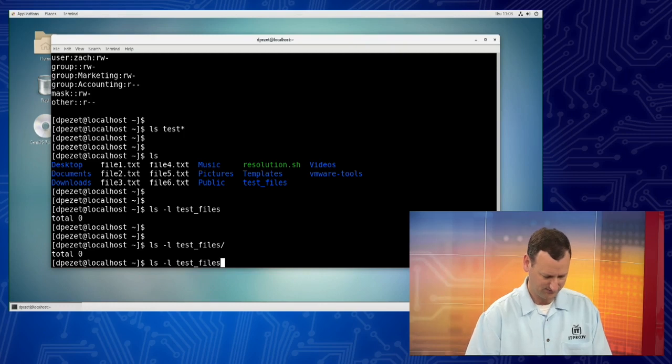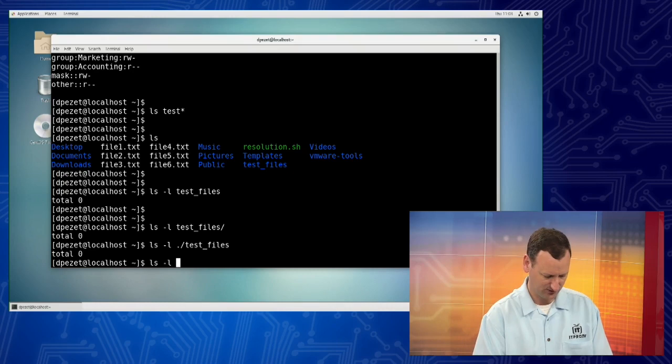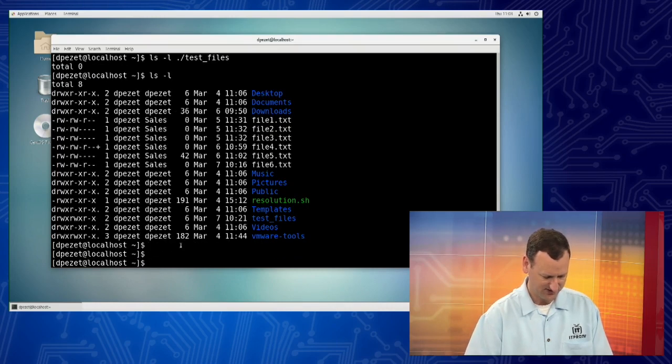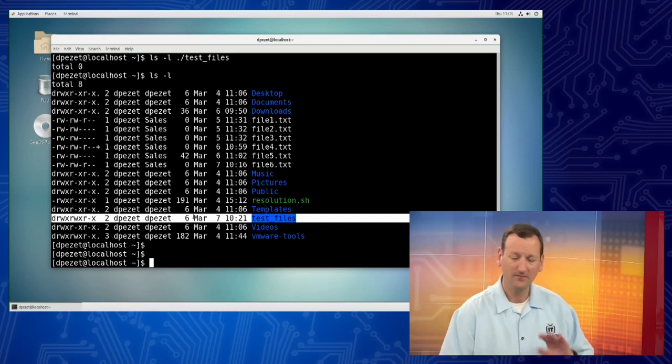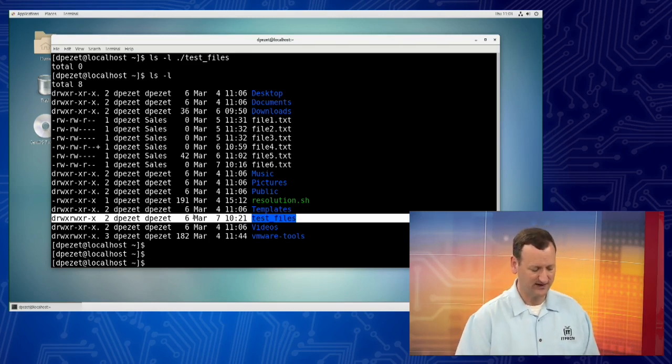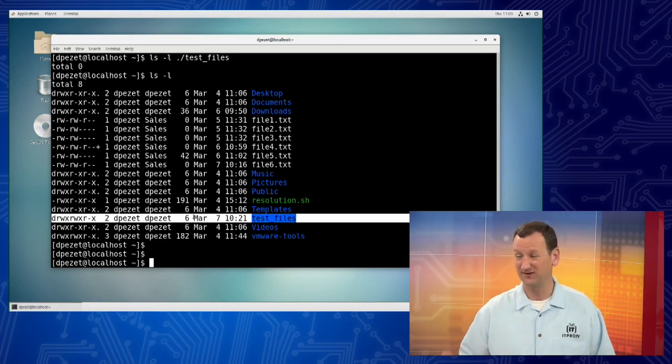Let's see. Oh, it's being picky because it's a directory. You know what? Let me just pull the long listing here. All right, so here's test_files. Directories are always fun. And I can see right now, I've got where the user has read, write, and execute, the group has read, write, and execute, and everybody else has read and execute. This thing's pretty wide open.